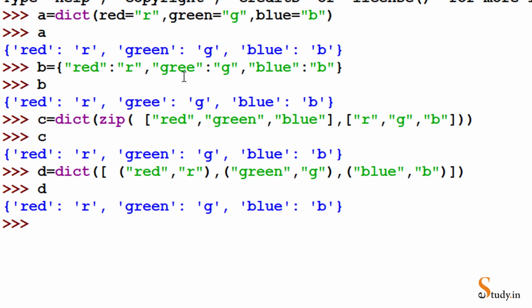Whichever notation you are comfortable with, you can use that. If you find that the second one seems to be the easiest, you can use this. Or the first notation, in which you just have to put equal to sign using this dict function constructor, you can use that notation also, or a zip function.